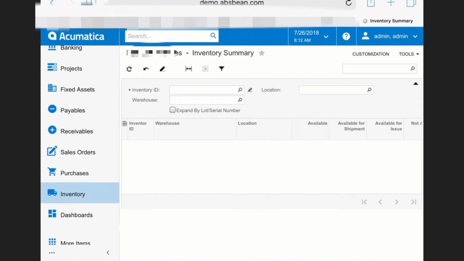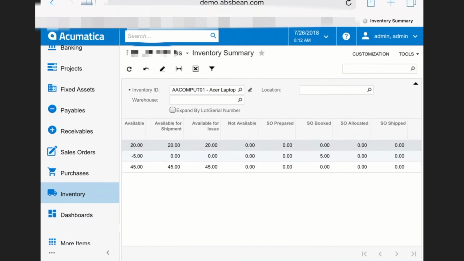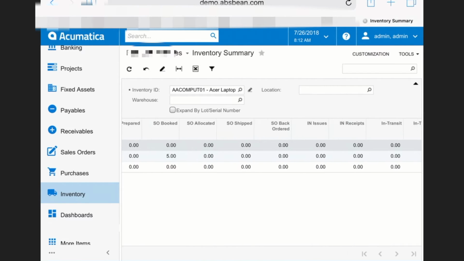I'm going to go to the inventory summary screen, and I'm going to look for my Acer laptop item number to see what's available. And I can see here that I have two warehouses with availability, 20 in one, 45 in another. I can scroll across the screen to see other information.